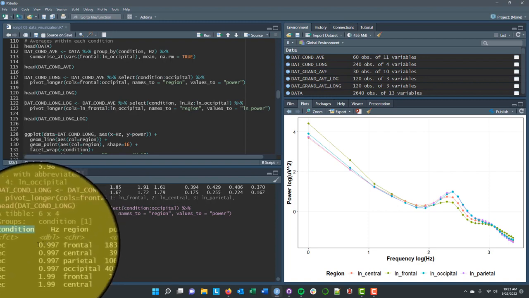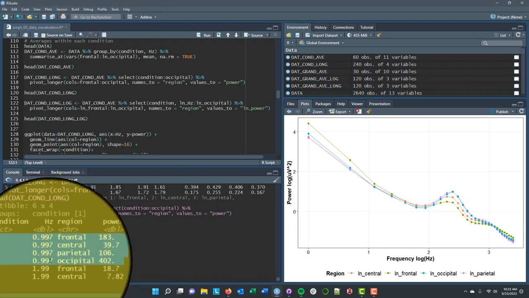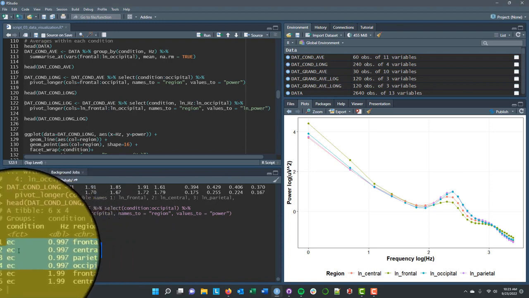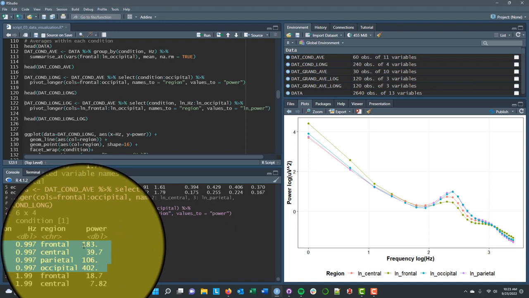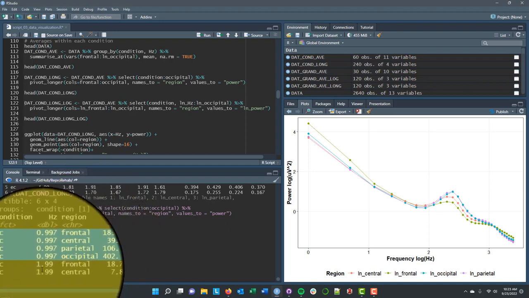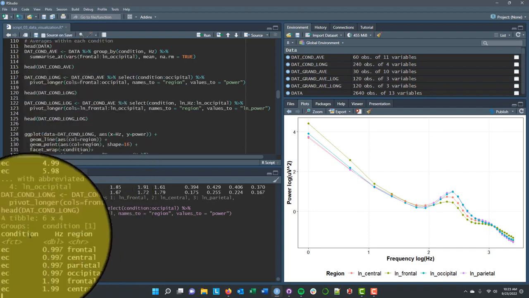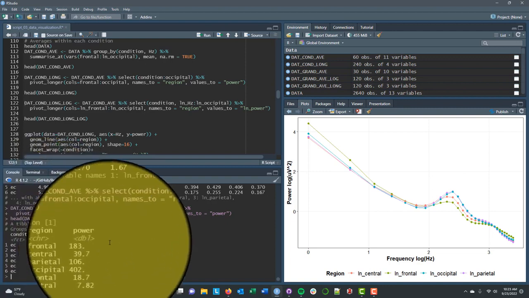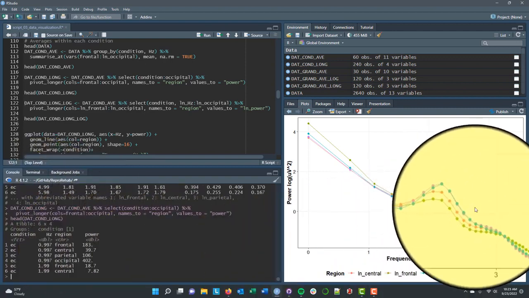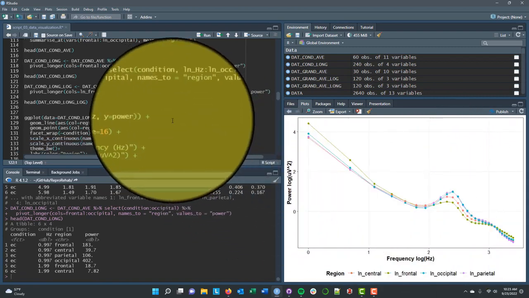My hertz variable, right, where I have 4 observations at 0.997 hertz in the eyes closed condition, because I have one unique observation now for frontal, central, parietal, and occipital. And then at the next hertz, I also have one observation for frontal, central, parietal, and occipital. But this is a long format data set that's going to allow me to get a plot like we had before, but now I can look at it in both the eyes open and the eyes closed condition.